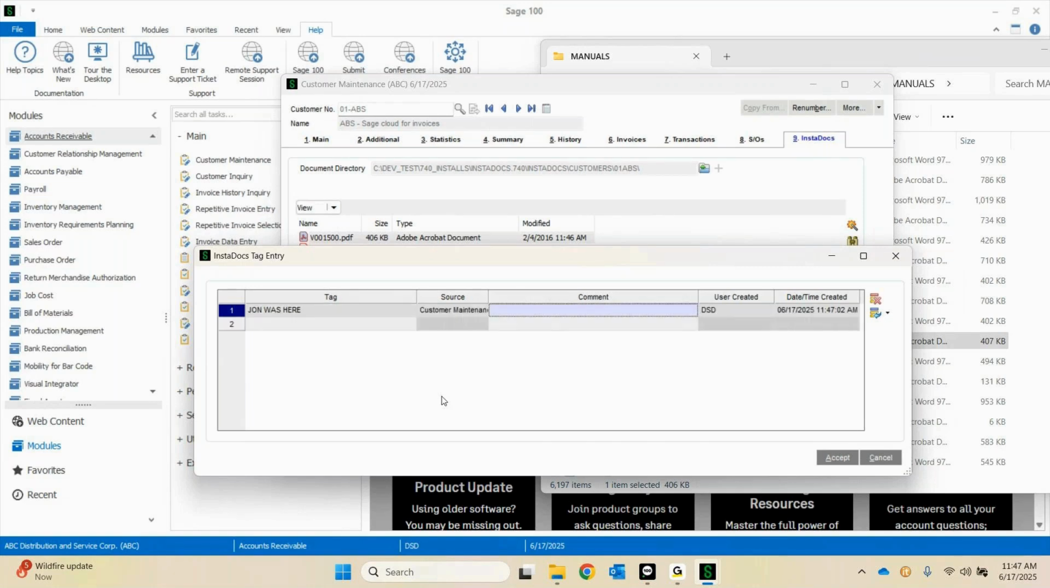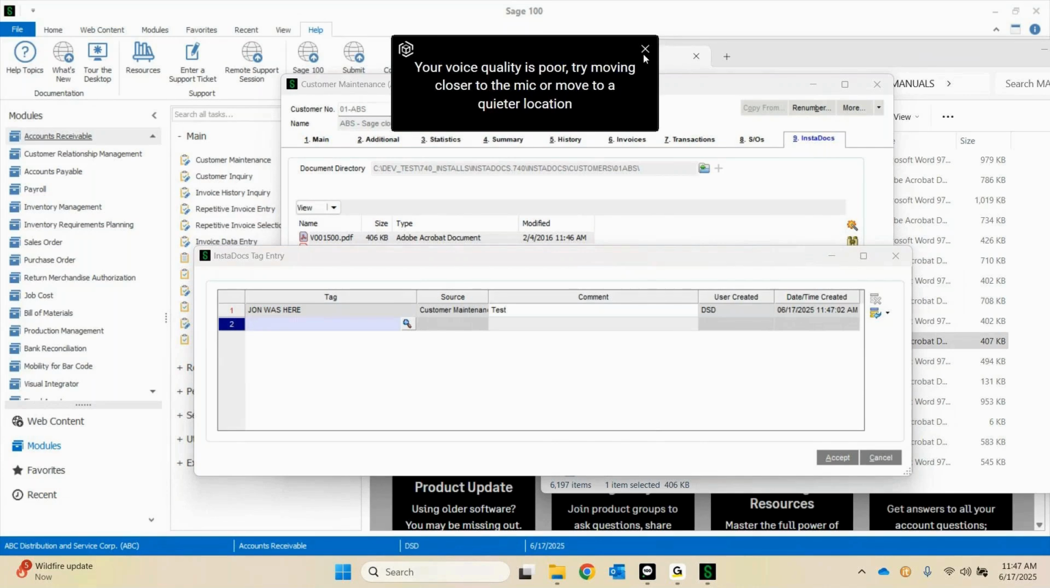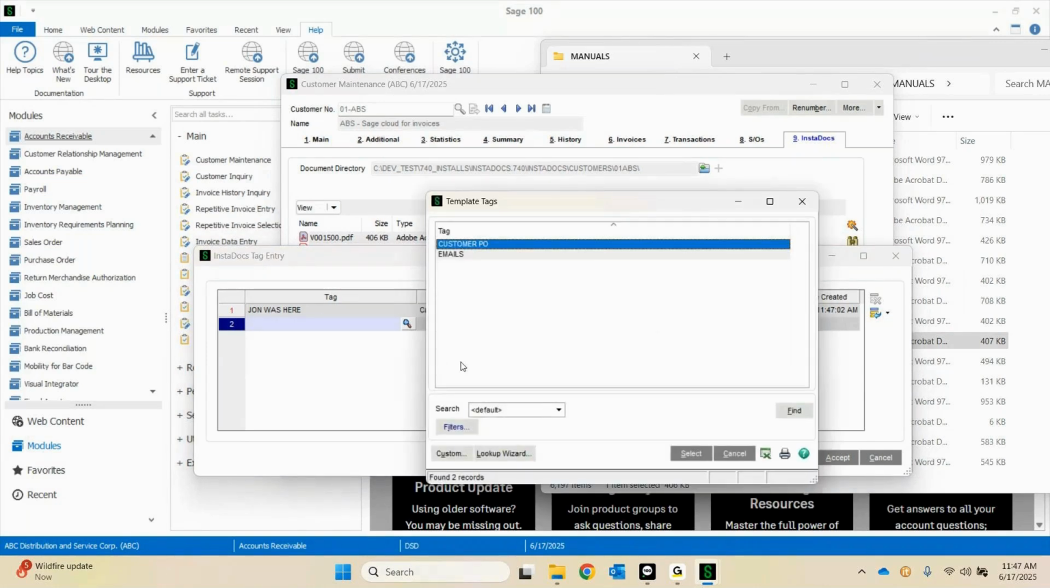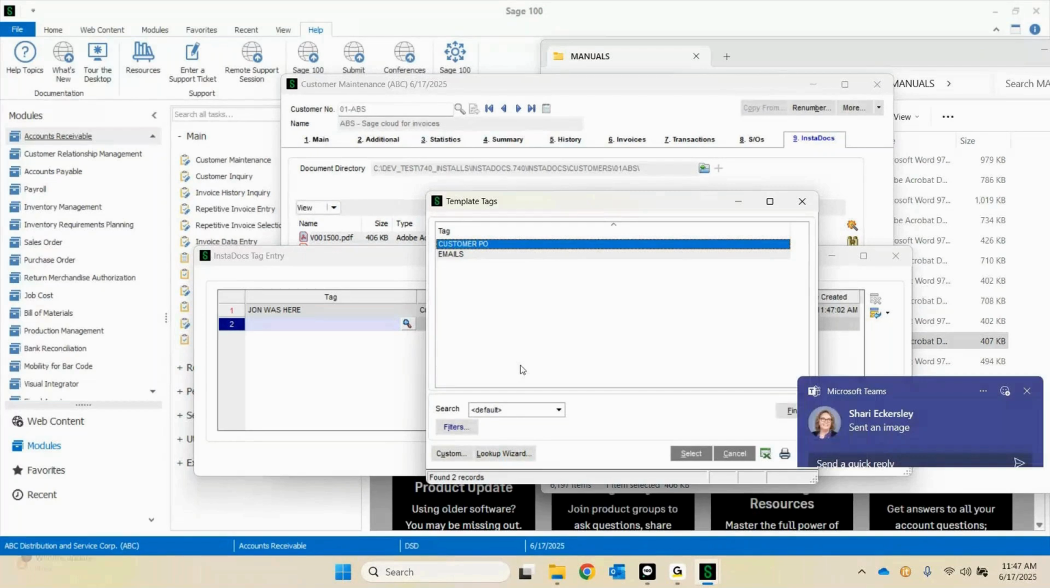And then I can put a comment on it, and it will track the user code and the date timestamp of when the tag was added. I can also select from a list of predefined tags, or what we call template tags. So in InstaDocs options for accounts receivable, I've defined these template tags, which are tags that I want to use over and over again.